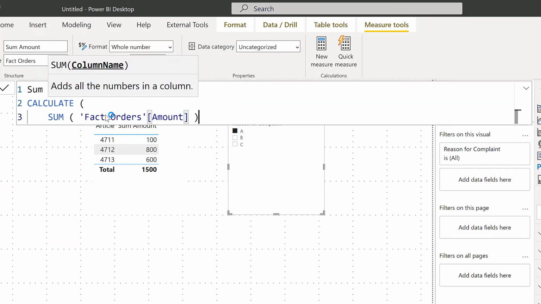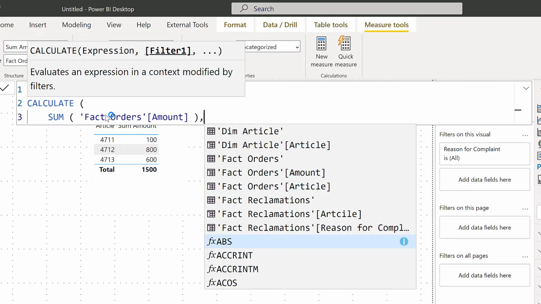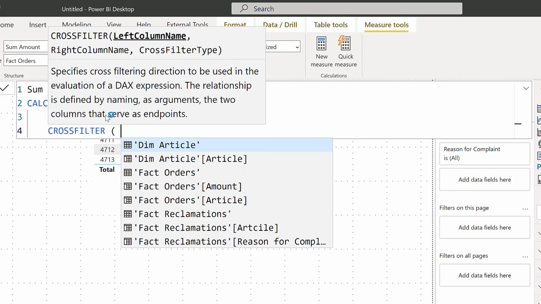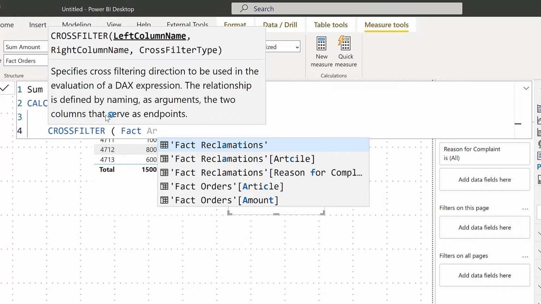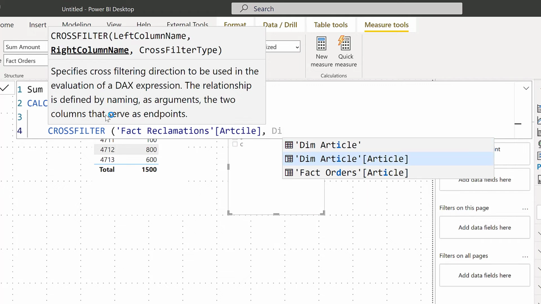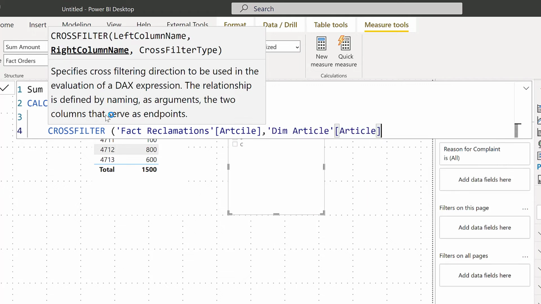And then I can use the function CROSSFILTER. First, the left column and right column names: from fact reclamations, article, and with dim article. Why are we using these columns? Because the relationship is on these columns, so we have to use the columns on which we have the relationship. If there is no relationship on these columns, or I use different columns, it would give an error and will not work.